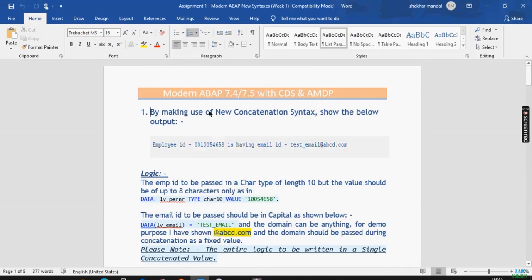So the first question is, by making use of the new concatenation syntax, you need to show the below output. The output will be employee ID, which can be of any value, is having email ID, which can be of any value. But the restriction is, this employee ID has to be passed to a char type of length 10. But while you are giving the value, it should not be of 10 characters. It has to be less than 10. But in the output, you have to add leading zeros to it.